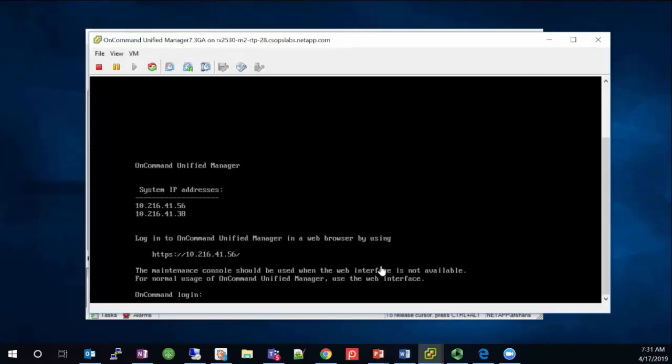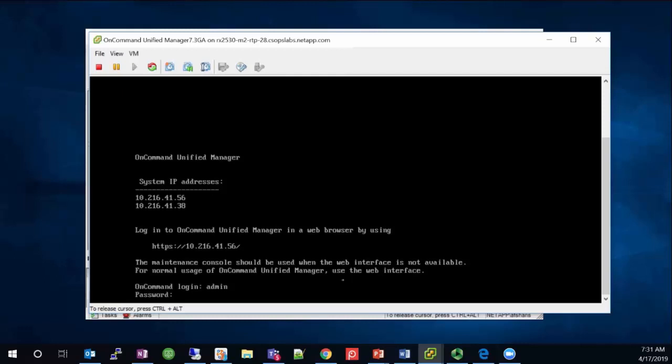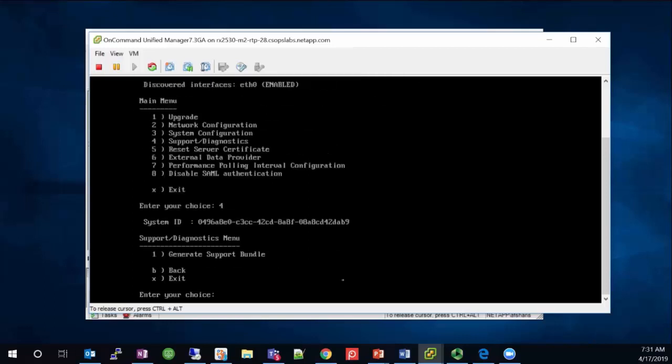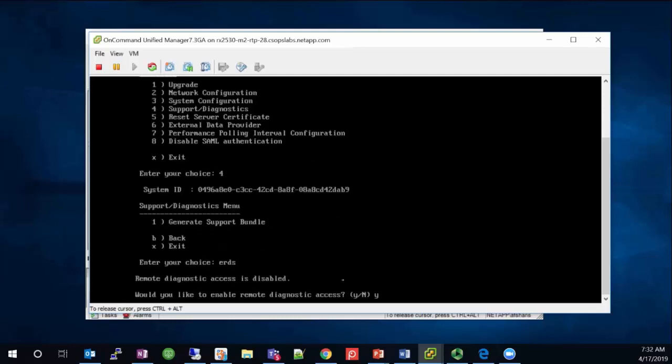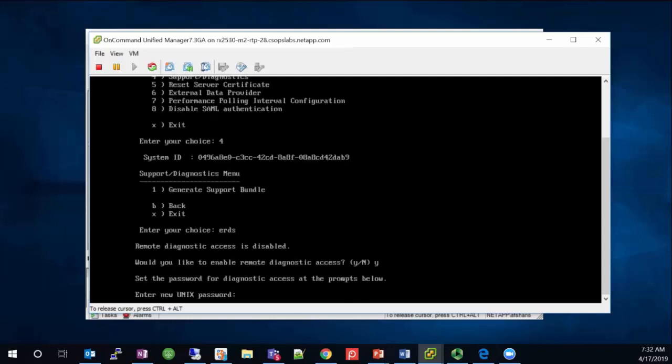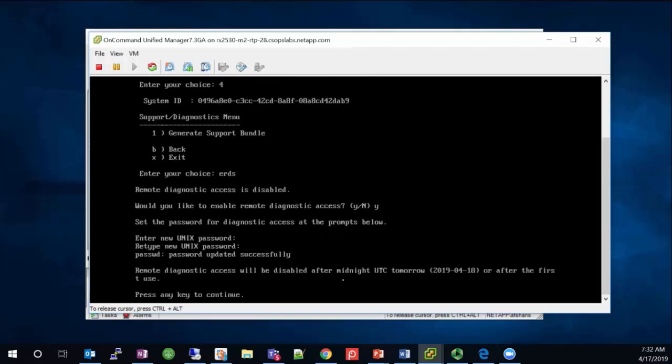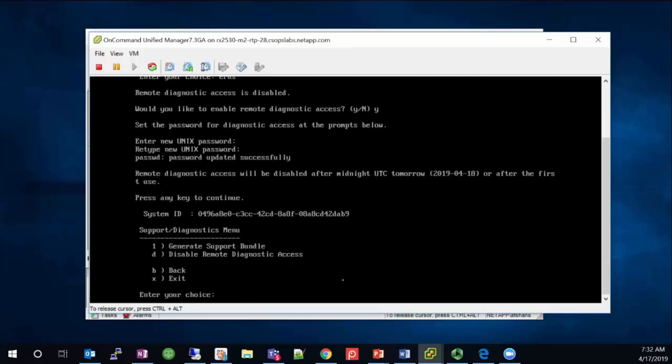I'm logging in as a maintenance user, providing the password, selecting option 4, entering ERDS. This is the main step here to enable the diag mode. Press Y, enter a password of your choice. You can press continue and we will exit.